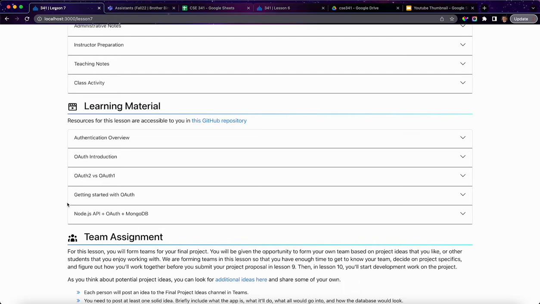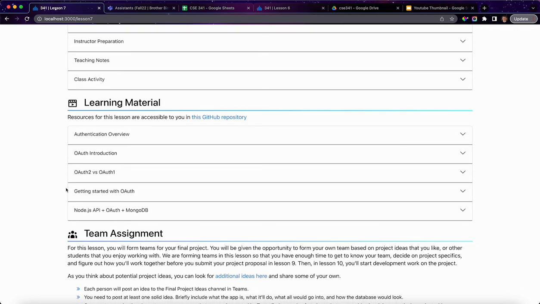But OAuth is basically when you go to a website and when you sign in, instead of just creating a unique username and password, it has a button to sign in with Google or Microsoft or Facebook or GitHub. That's what OAuth allows you to do. And so that's what we'll learn how to do in this class as well.